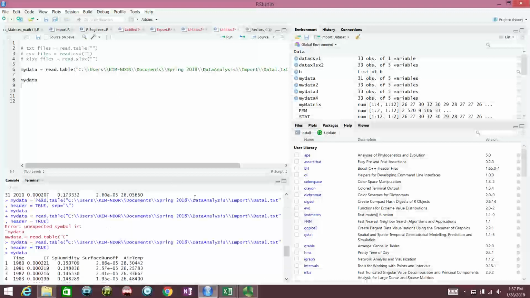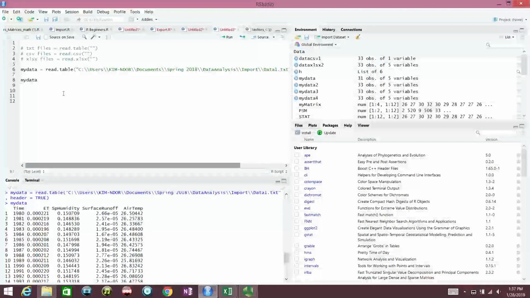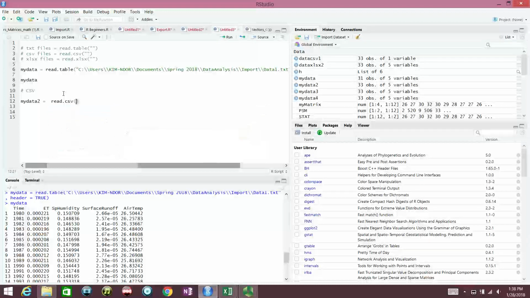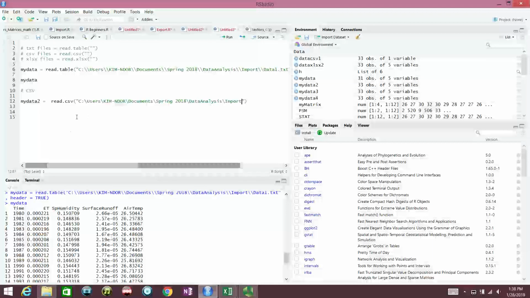Okay. So the second type of file I would like to read is the CSV, comma separated values. To read the comma separated values, let's say this time my data 2 equal read dot, this time comma separated value, and the parentheses plus the quotation. We put our directory again. This time let's change the backslash into slash.